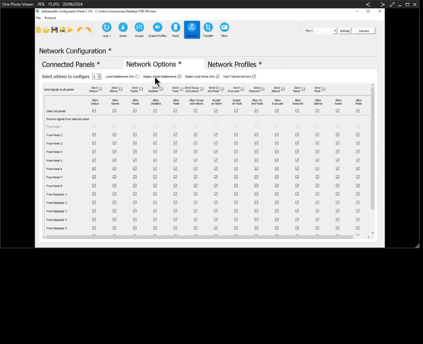We then have display global disablements. Do I display other panels that are in disable? Generally, yes. So that's normally left as default. That means my panel will show disablements across other panels on the network. Display local zones only. That means don't display zones from other panels on the network. Show the information from them, but don't light up the LEDs for their zones.